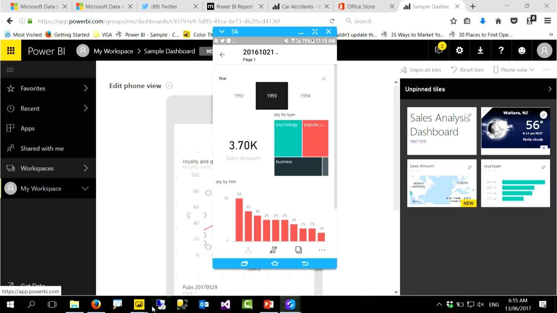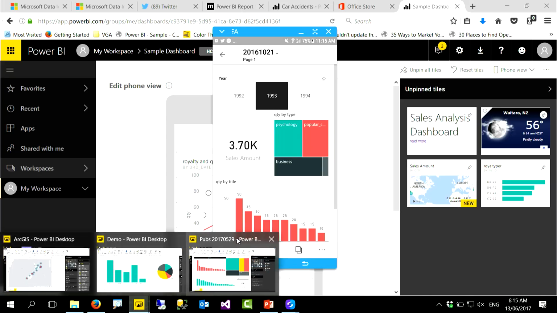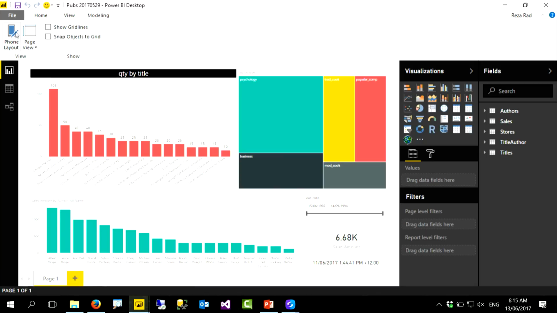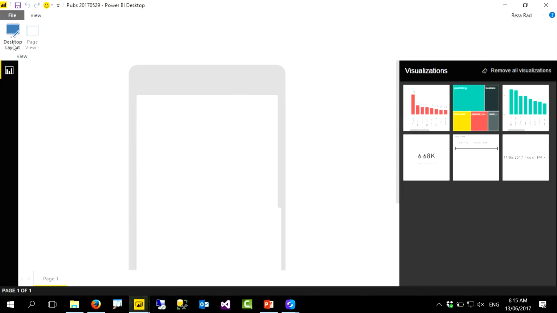How you design such a thing in Power BI Desktop is really easy. It's just one single trick. In Power BI Desktop, in the View tab, there's a section for phone layout. When I go to phone layout, you can see your Power BI reports by default don't have a phone layout because it's blank. That's why when I open a report, it turns automatically to landscape mode.